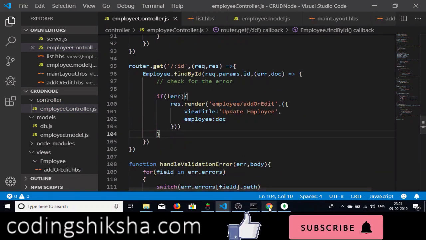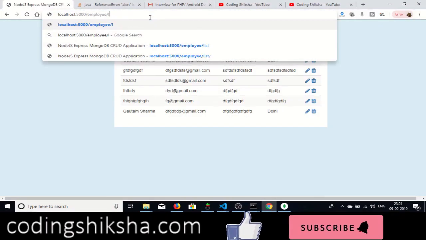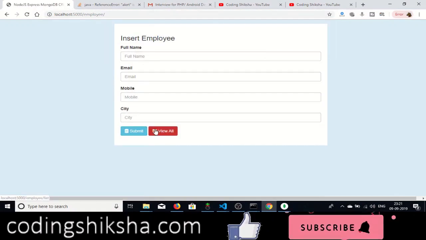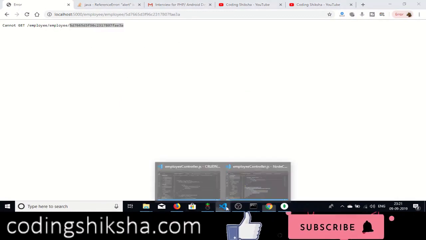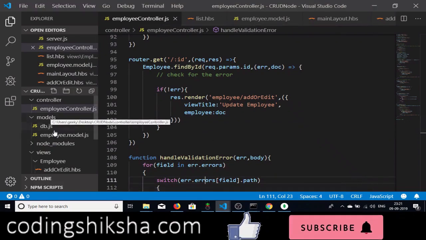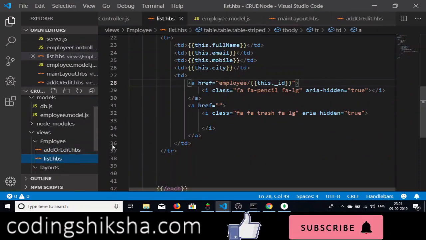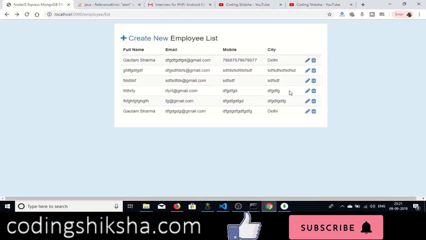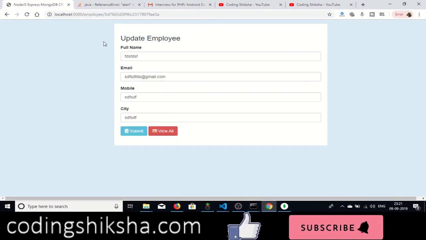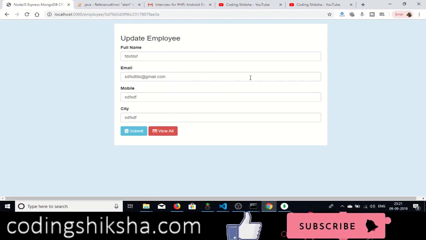Now if I go to the application once again and click on view all, and I want to update this entry, if I click the pencil icon, you will see that it says cannot GET. So I have made a mistake here. Let me go back to the list.hbs. Here I just want to add the slash. Just write slash here, and if I go back and refresh the application and click the pencil icon, you will see that an update employee form has been generated with the pre-filled entries.